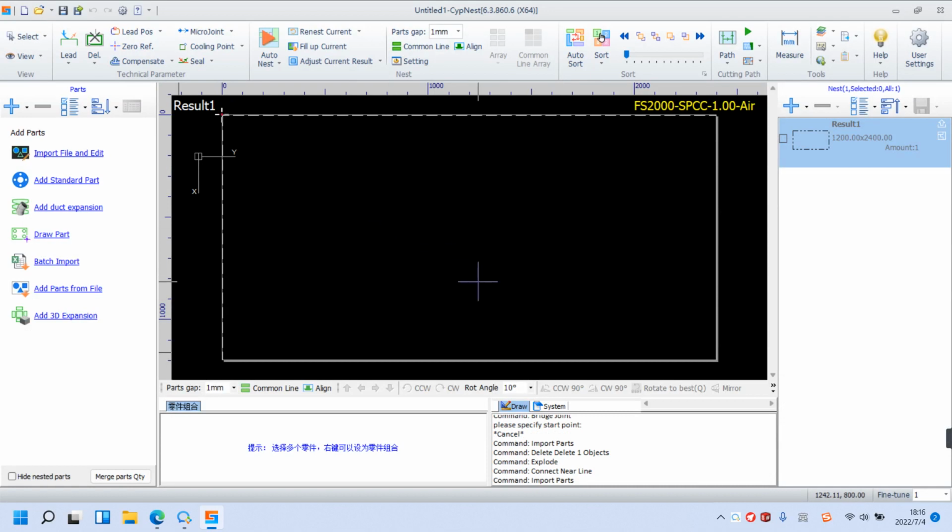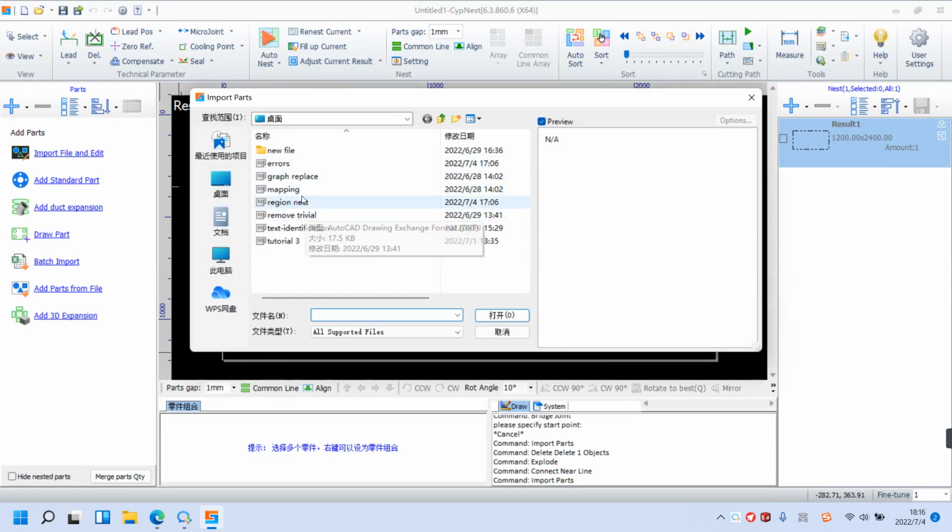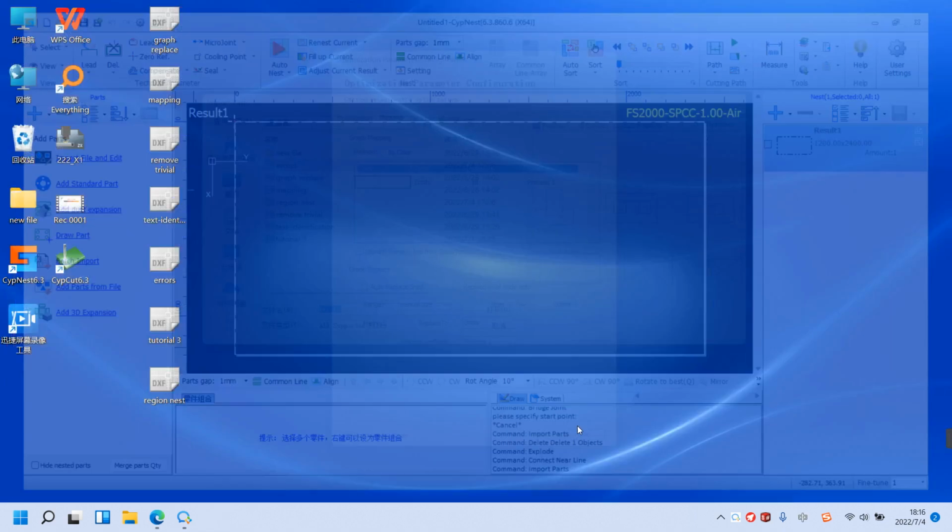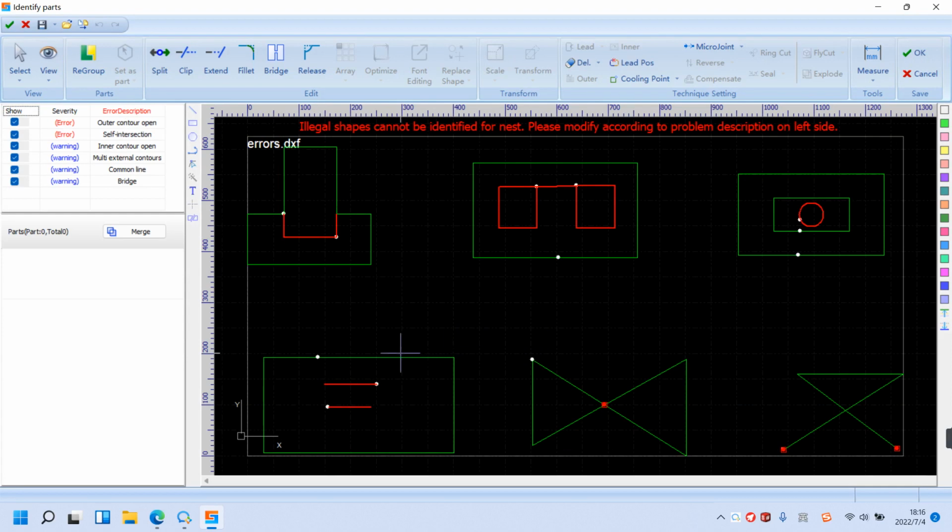And speaking of drawing arrows, we split them into two main groups. Errors such as outer contour open, self intersection, inner contour overlap, and contour overlap, and warnings such as invalid common lines, multi-external contours, inner contour open, and unwanted bridge line. Warnings can be ignored if you insist on turning it into parts. Apart from the open contour mentioned above and the invalid common lines that will be optimized as imported, we're gonna check how the rest of the errors and warnings can be fixed.